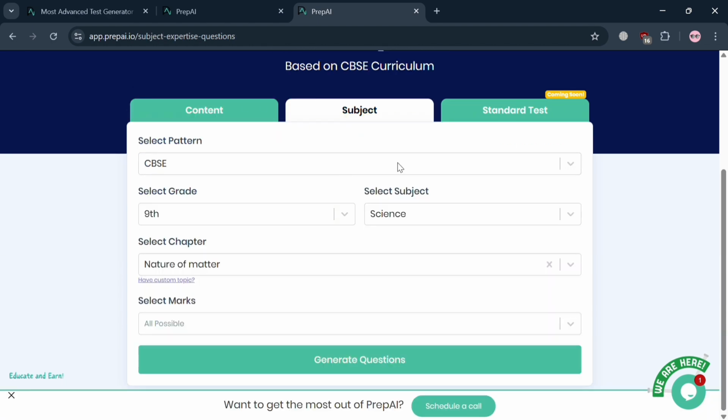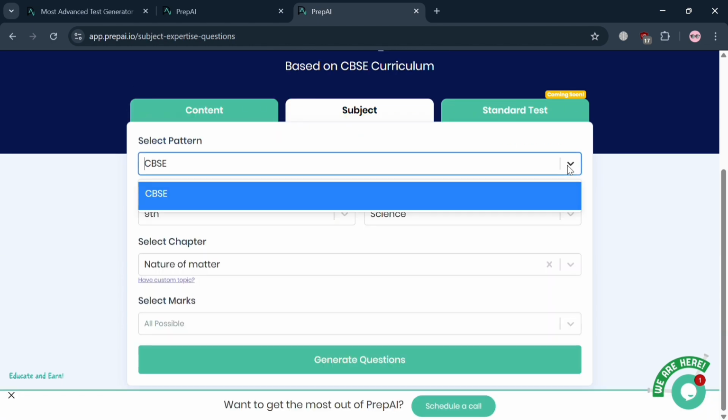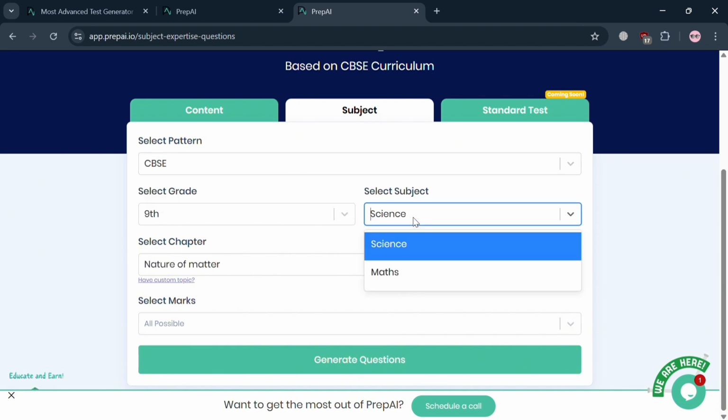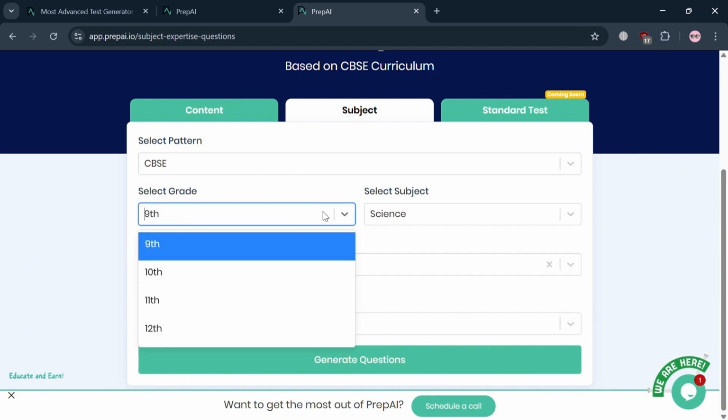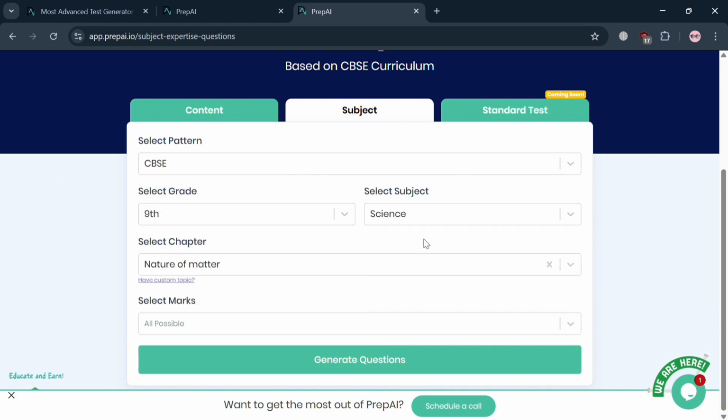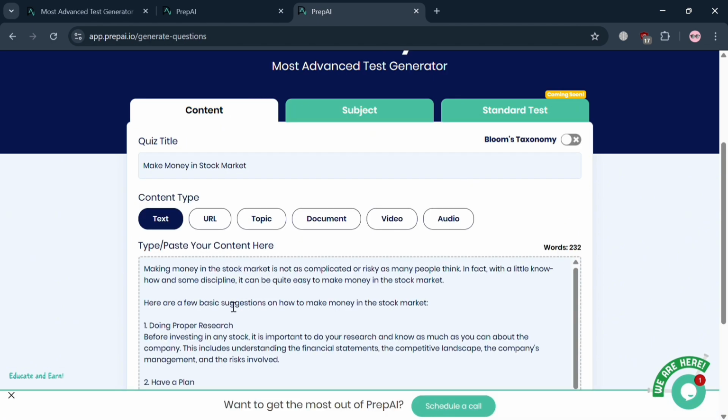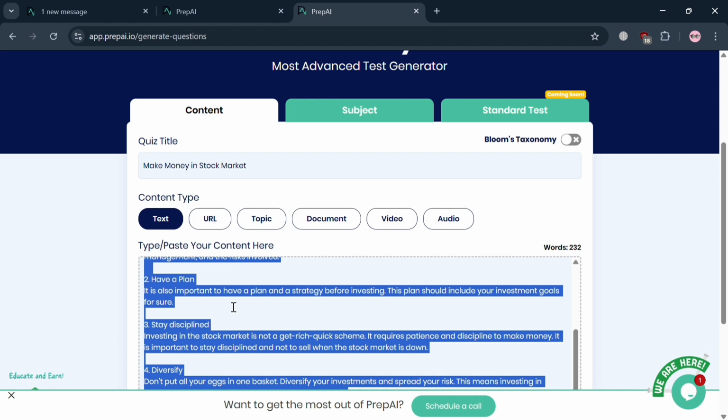And under the subject, you can simply enter the select pattern and also the subject, either science or maths. Select the grade, select chapter, and even marks. You could also choose this standard test. However, you must have an upgraded account to do so. Now, to start, I'm going to choose the content type, which is text, and paste the text or a terminology with the terms and also a definition of it.